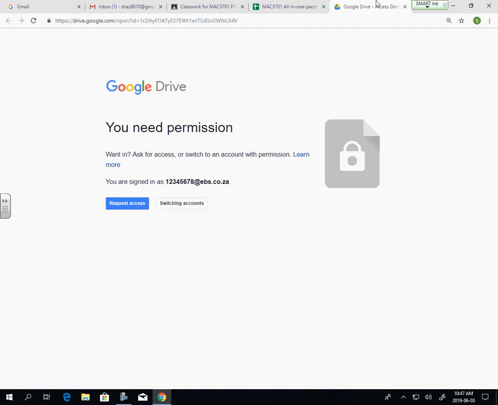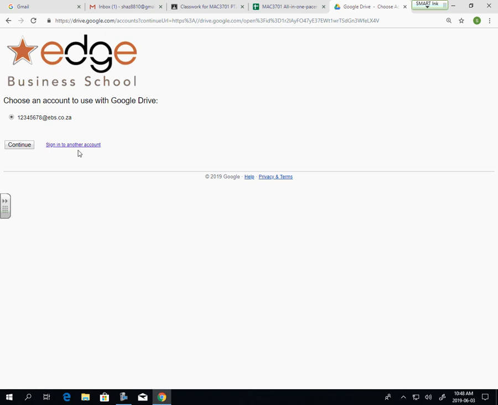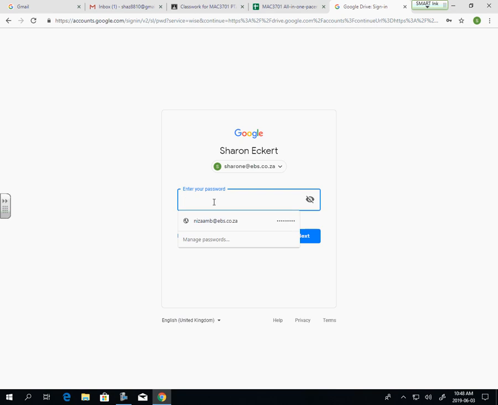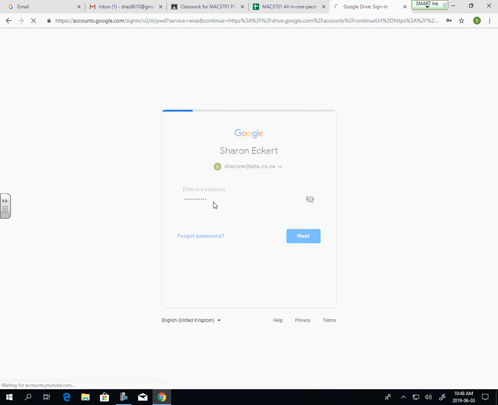However, in this case, if you're using your EBS account, you'll go and request access. That means that the lecturer themselves has not actually given you guys permission to access these notes. However, if you are given access, I can go and sign in with my normal EBS account, and I will now have access to these notes.